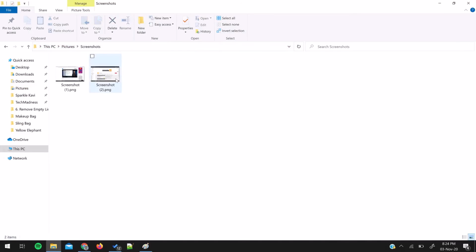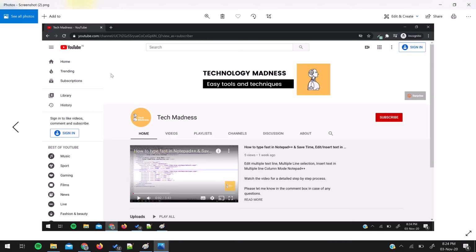Yeah, right. So you don't have to go into Paint and paste whatever there is in the clipboard that you have captured and then edit it. From here onwards, you can edit whatever you want.